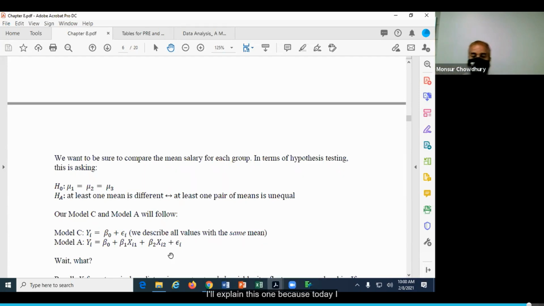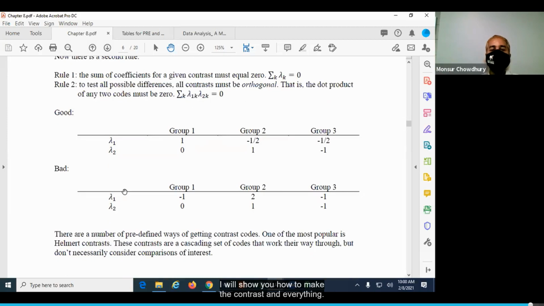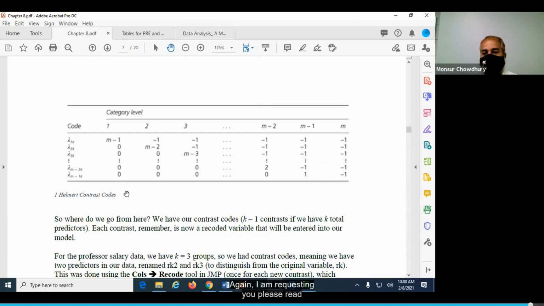I will explain this one, because today I spent more time on reviewing some parts. In the next class, we're going to start from this part, and I'll show you how to make the contrast and everything. So again, I am requesting you, please read it before coming to class, so you have some idea what I am going to do. Instead of just learning in the class, it is better if you look at this. So thank you for your time.